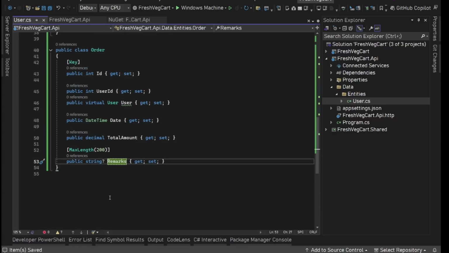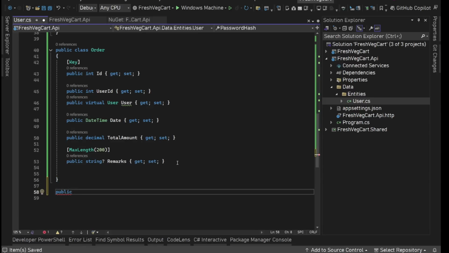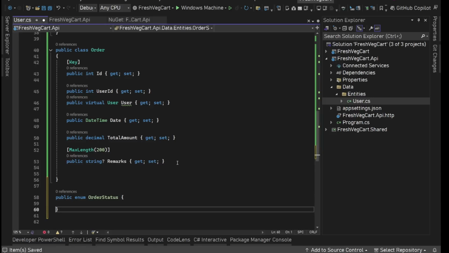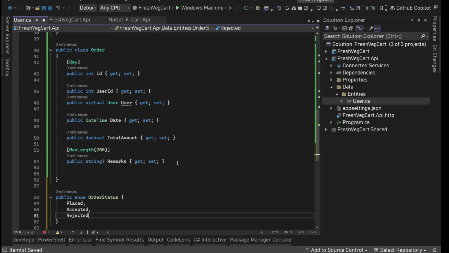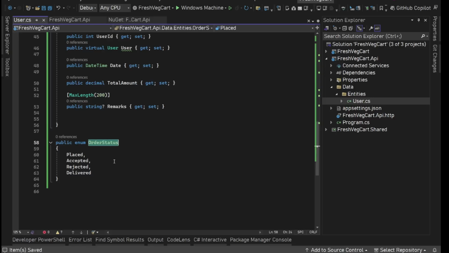All right. After this, we can manage statuses as well. So for this, we can simply have a public enum status, or let's say order status. And inside this, we can have a couple of statuses. Let's say first we can have placed, accepted, or rejected, and let's say delivered. Something like this, you can play around with this and you can have your own statuses, whatever status you want to manage.